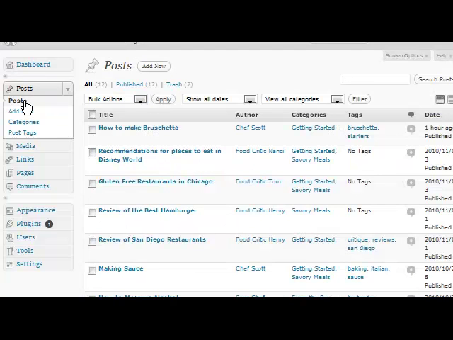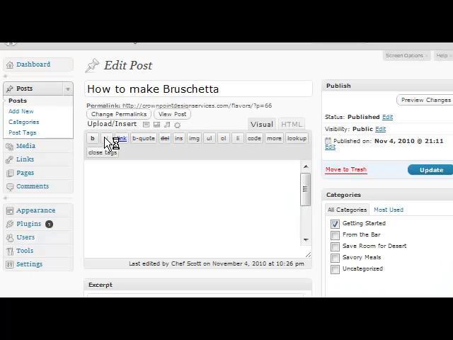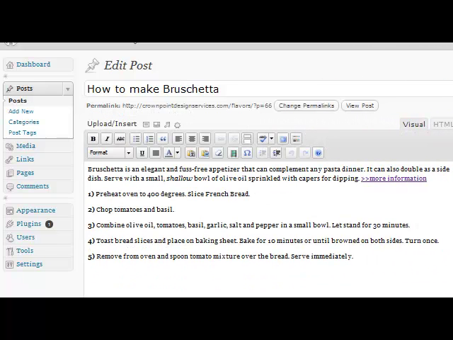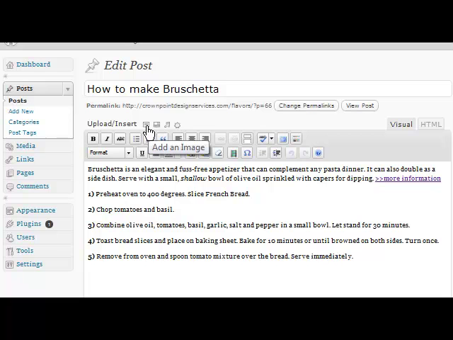So in the back end, I'm on my post page here, and if I scroll over the post that I want to modify called how to make bruschetta, you can see this tab field called edit. This then brings you into our WYSIWYG editor to manage this post. Above our WYSIWYG editor, we've got this text called upload/insert with these 4 icons, and if I scroll over these, you can see I've got the ability to add an image, add a video, an audio file, or other multimedia.